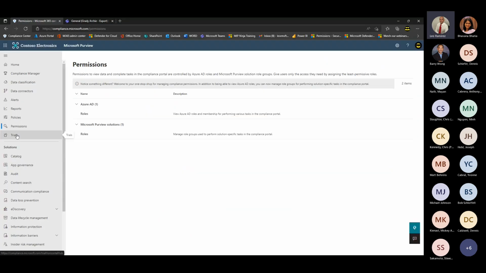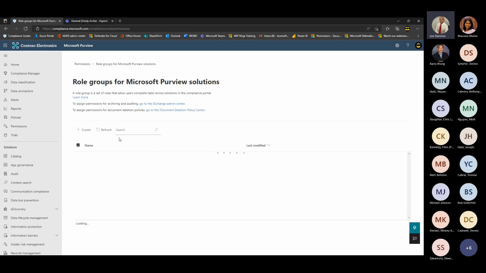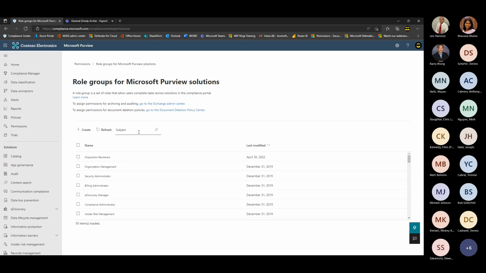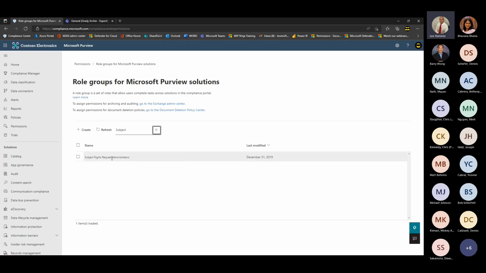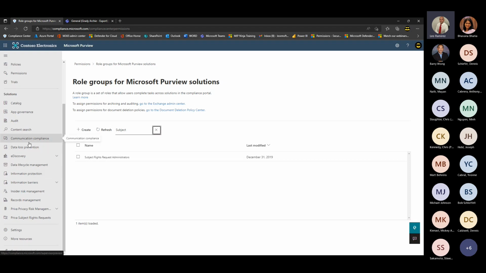Now, how you get to the subject rights request module for Priva is you have to go to the Microsoft Purview compliance portal, or browse to compliance.microsoft.com. You do need to be a member of the Subject Rights Request Administrators role group in order to access the solution. We'll just search for that. You need to be a member of this group. Once you have the correct permission, you can come down on the left navigation bar and scroll down to Priva Subject Rights Requests.